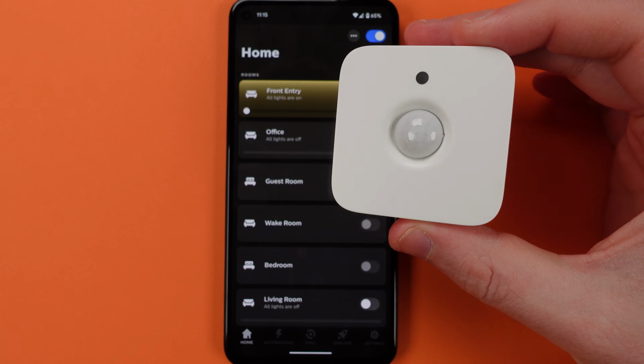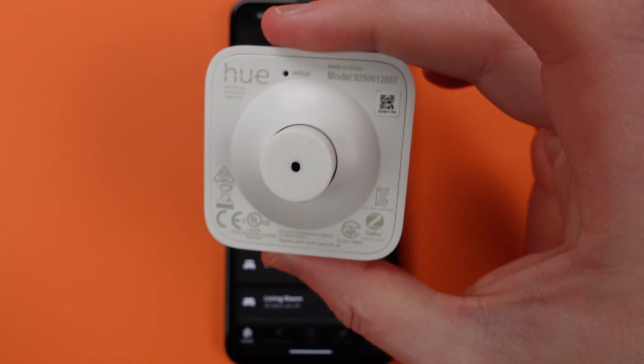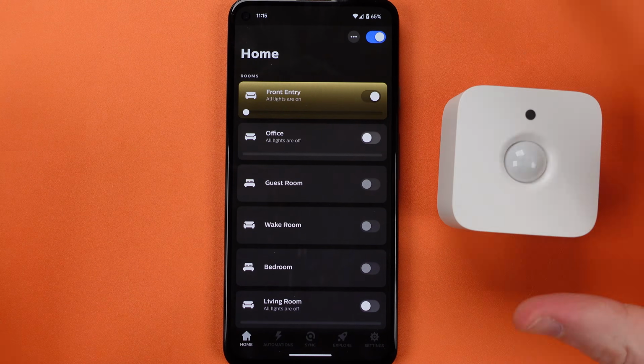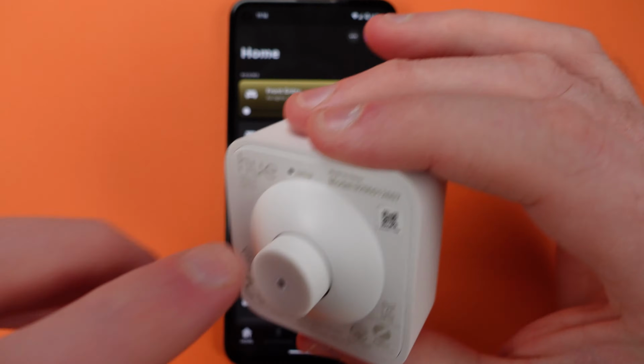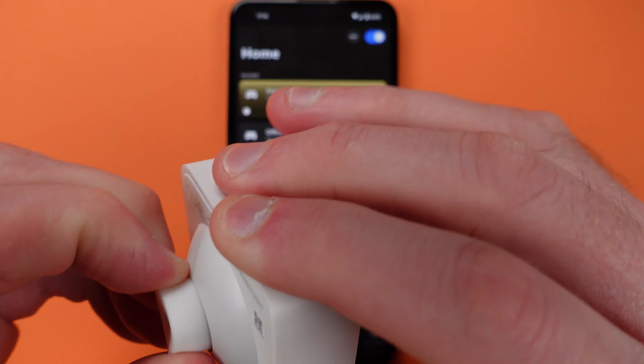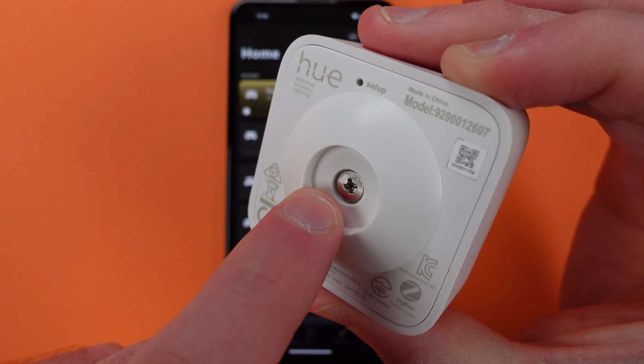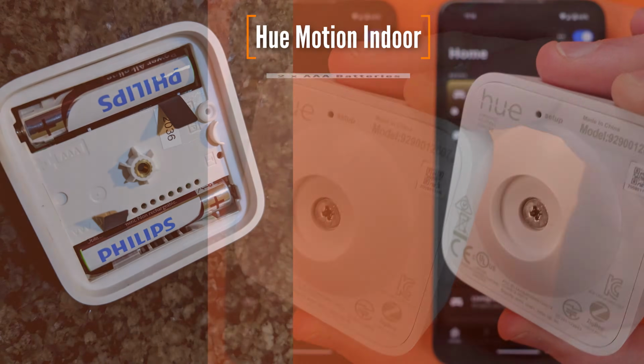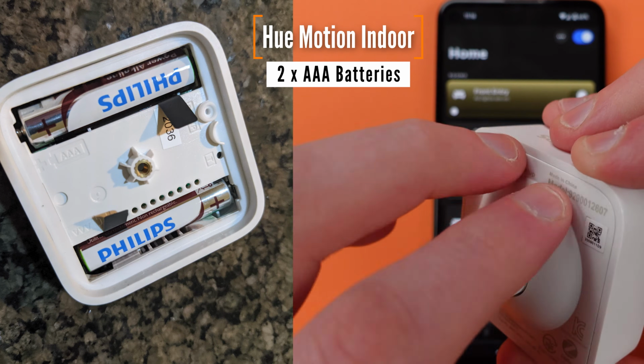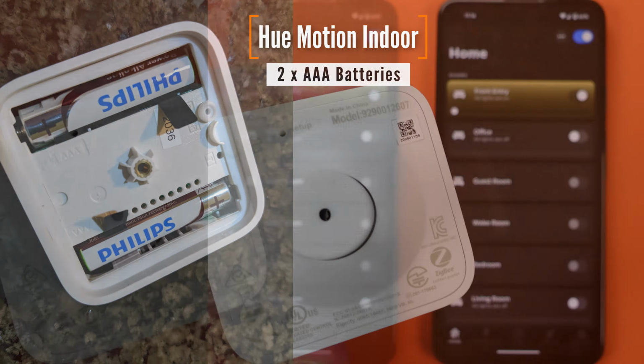Here's how you get the Hue motion sensor working with your Hue Hub. This sensor's already been powered up, so we're not going to talk about some of that, but if you need to get in here for any reason, you could just unscrew that and you'd be able to get in the back and then get to your battery.